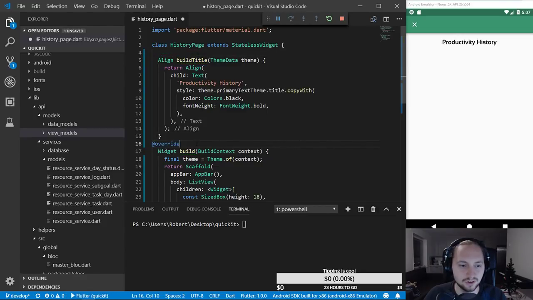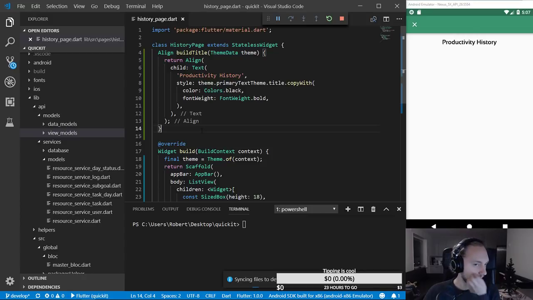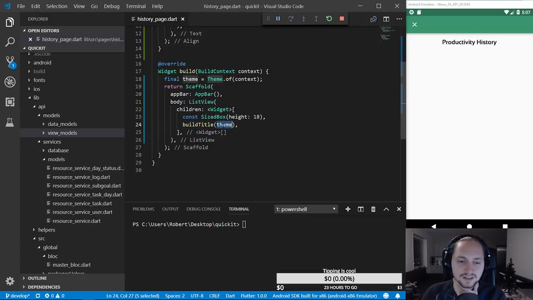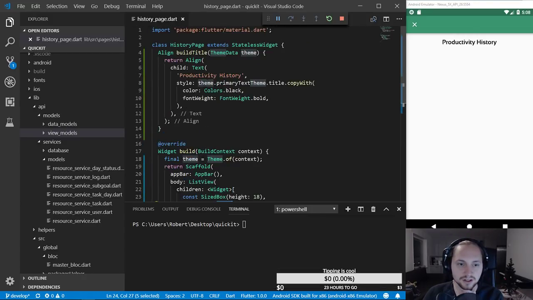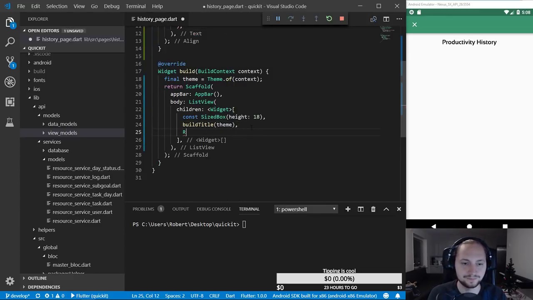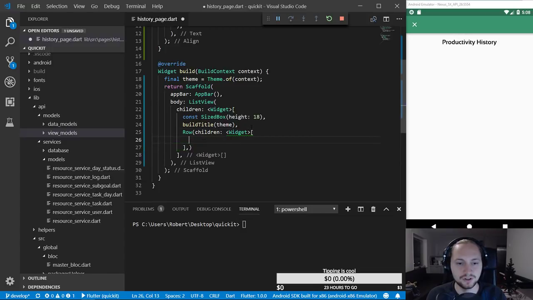And we need to have our override. There we go, so there we have our build title. So let's see. We should be able to use a stateless widget for this. So we are going to build our row. Some children. So the children will be two text fields.